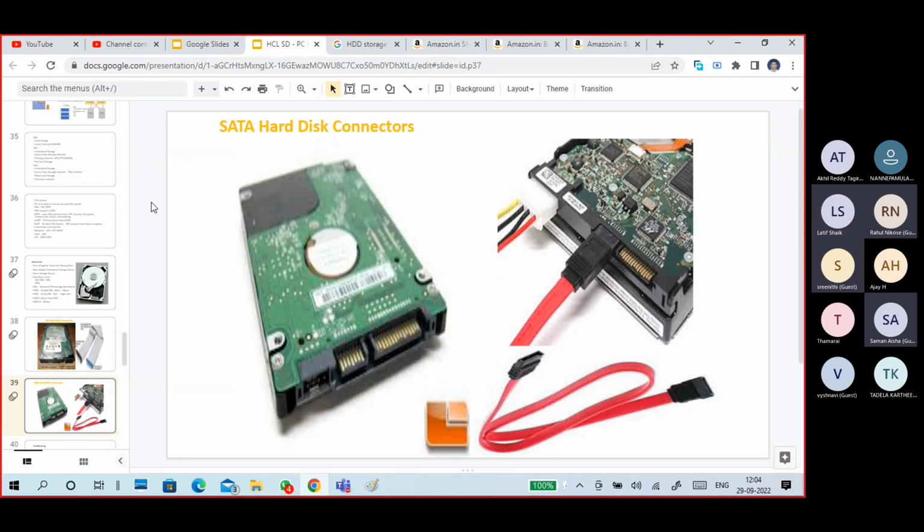This is a SATA type of hard disk. See, this is a data cable connector. You can see the small one, this part, is the data cable connector. This is the power connector. In this diagram, it is a different type of SATA. Both connectors are there.